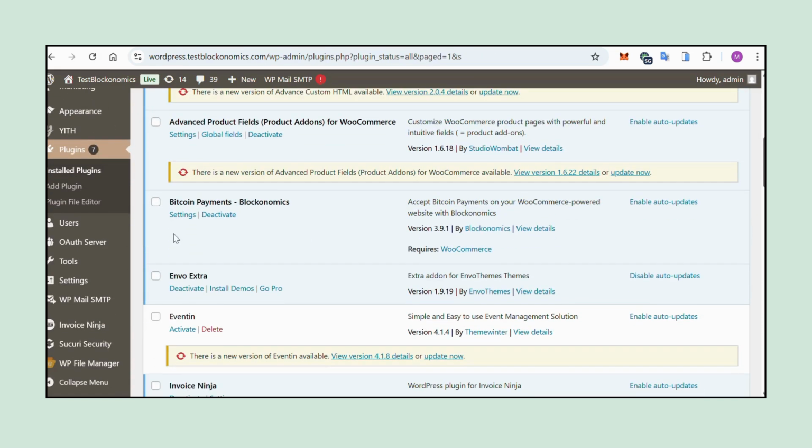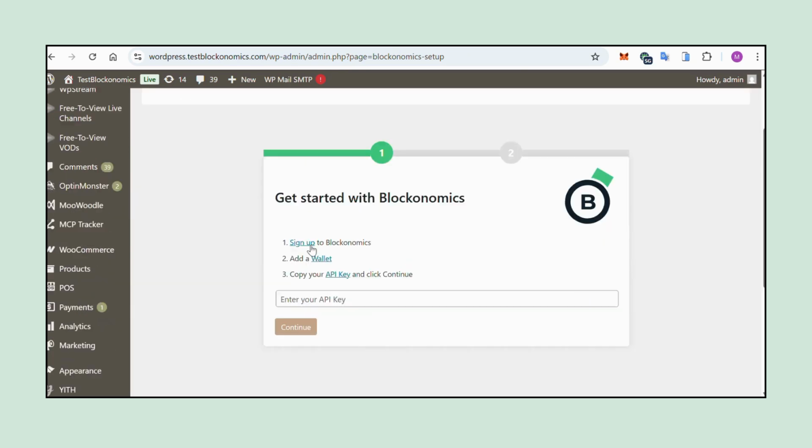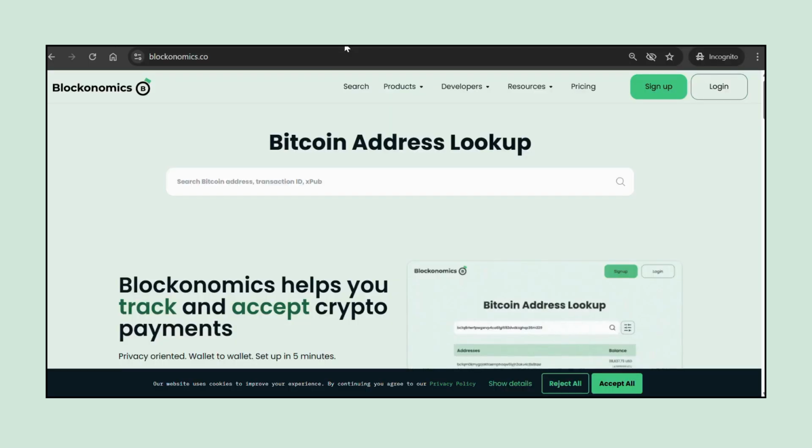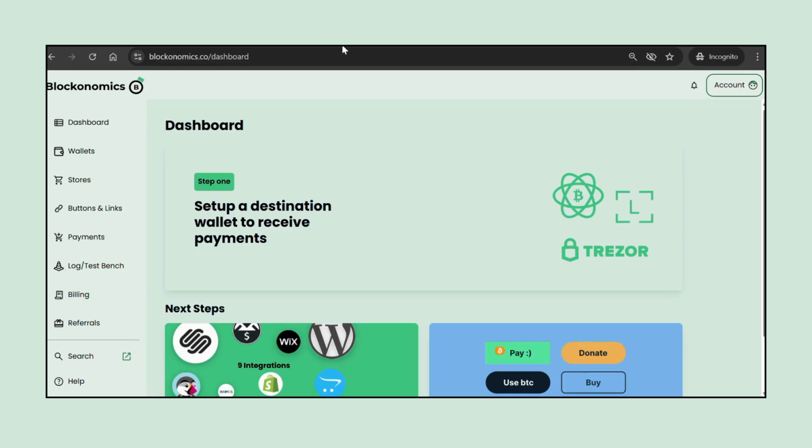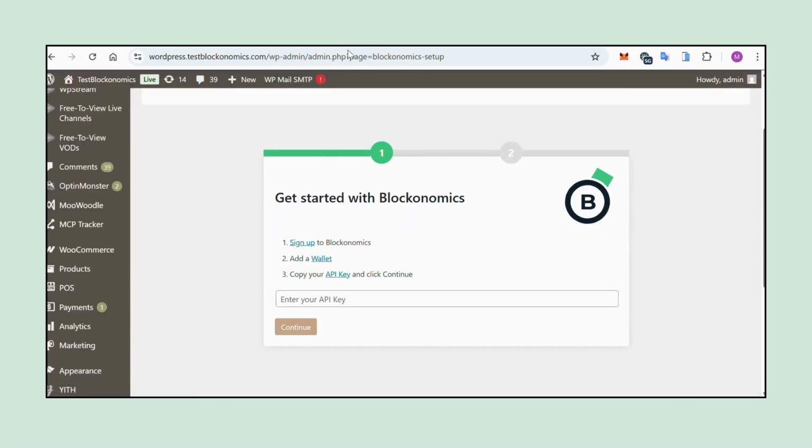Next, head into the plugin settings. It'll take you straight to the setup wizard. First things first, go ahead and create an account on Blockonomics. Then it's time to add your crypto wallet. Since it's non-custodial, you don't have to worry about sharing any keys.